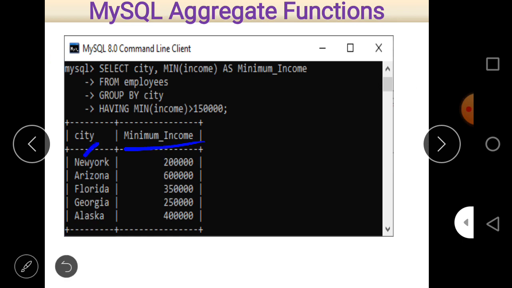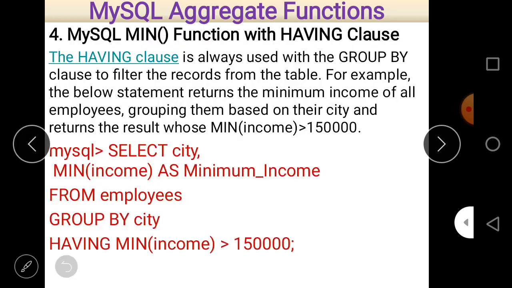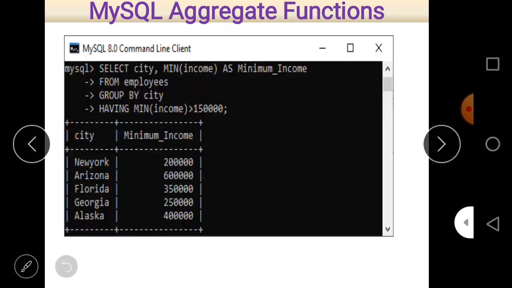And the group is based on the name of the city, so different cities appear only one time, and for that the minimum value is selected. The condition is that the value should be greater than 1,50,000, and this condition should be provided with the HAVING clause here, and we provided it already here. So you can see that all values are greater than 1,50,000.